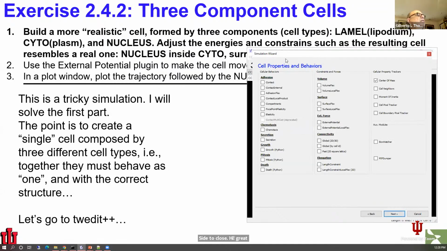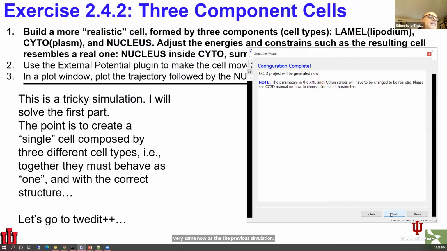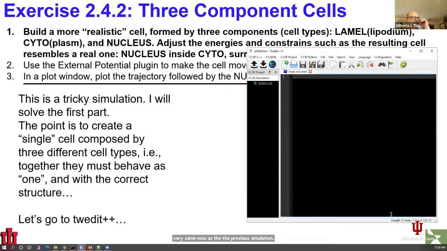And here we have contact, volume flex, and the external potential flex. The properties and behaviors are the very same as the previous simulation. No other thing. Next, finish. It's okay.